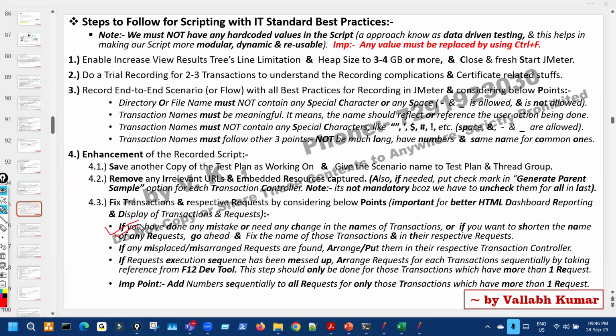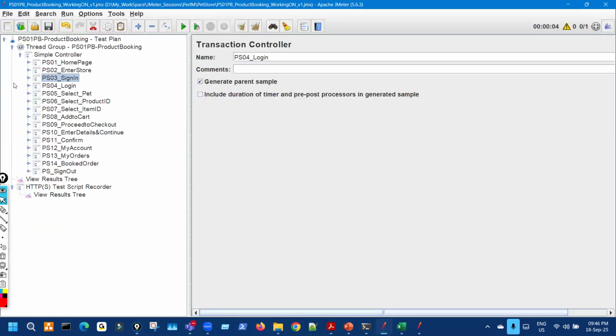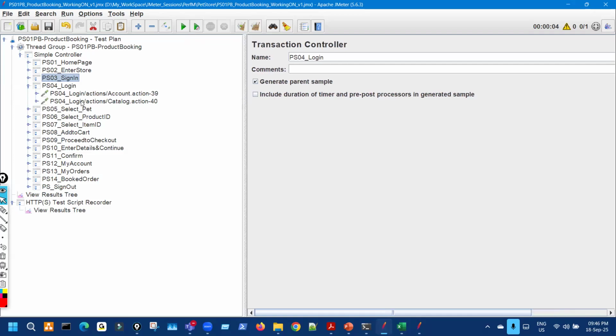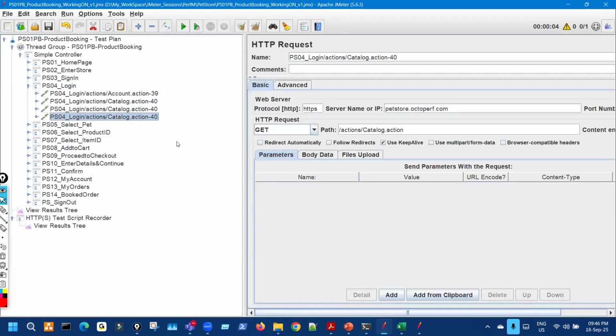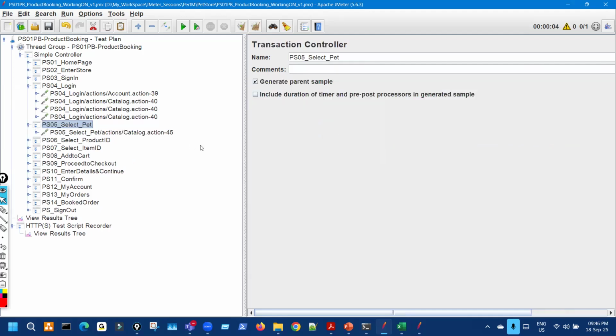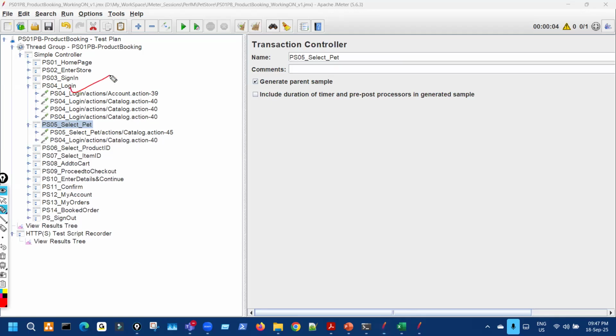This is an if condition, means if you require it, then you can do it. Next is another if condition, means only if required do we have to do it. If any misplaced or misarranged requests are found, arrange or put them in their respective transaction controller. Sometimes, not always, some transactions can have more requests, and a few requests or one request of that transaction can jump into another transaction. Just for an example, I have made this. Suppose login has 5 requests and 4 are here, but one has jumped into another transaction. That can happen. It's not that it will not happen, but generally it will not happen when we wait for a minimum of 5 seconds.